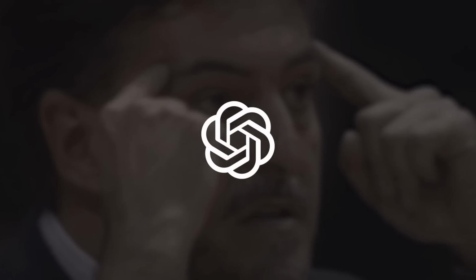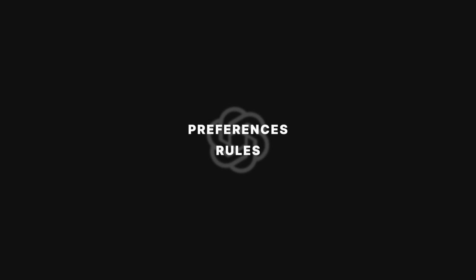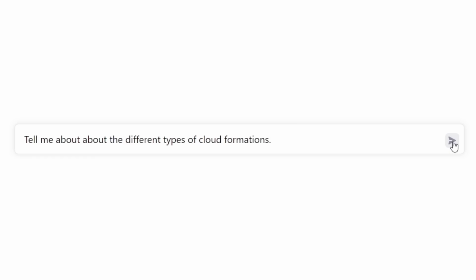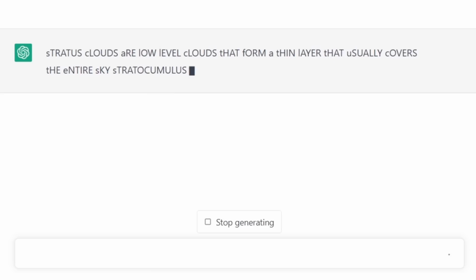Another great feature that ChatGPT has is the ability to remember your preferences. Since ChatGPT remembers your conversation within each chat instance indefinitely, you can set different rules and preferences for each conversation. For example, if you write, reply to every prompt in this conversation without any punctuation, and make every other letter uppercase, and then ask it about the different types of cloud formations, then nightmare fuel ensues. Although a silly example, this does demonstrate that ChatGPT will follow your guidelines, and it will also remember your preferences within a single conversation instance.